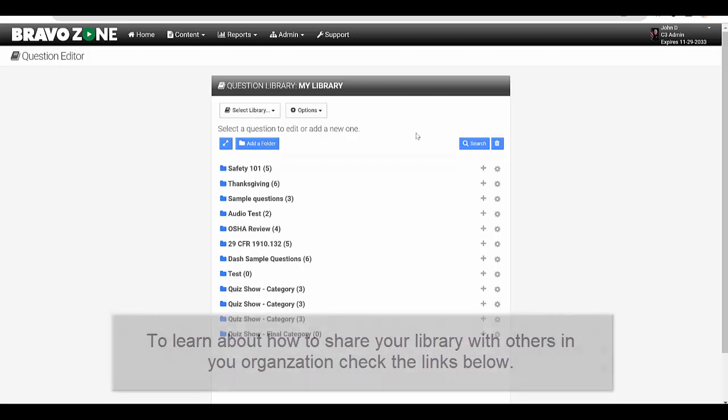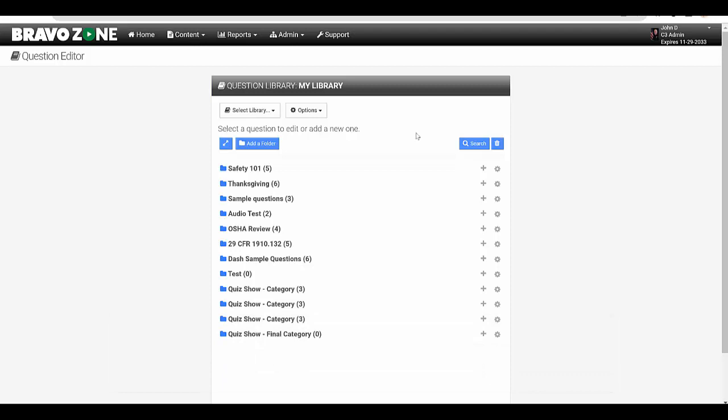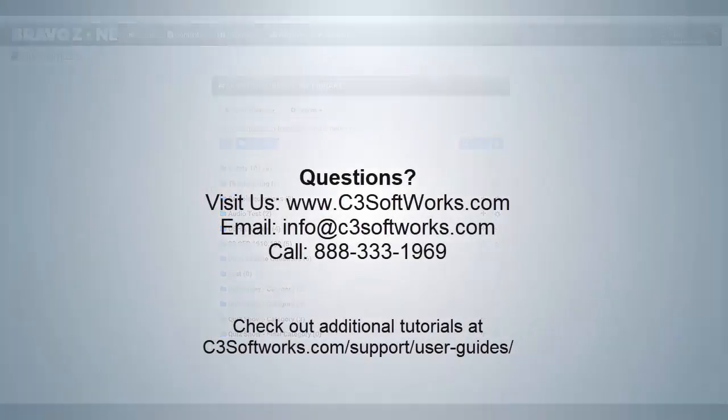Well, this is a basic overview of the library. As you can see, there's a lot more to it. And if you have any questions or comments, feel free to reach out to us.